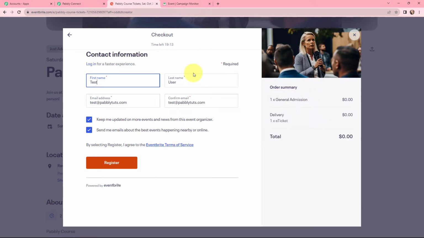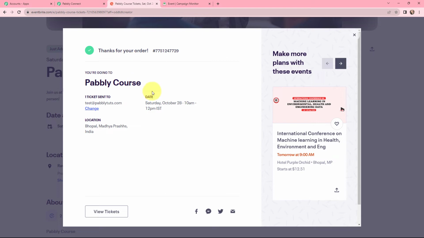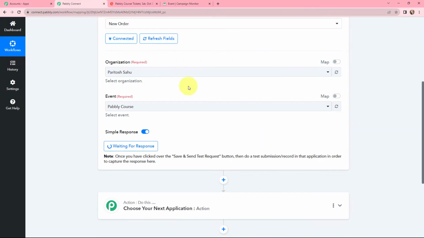Now over here in this checkout page, I have filled in the contact information. The first name is test and the last name is user. And over here, I have mentioned a dummy email address, test@pabblytudes.com. Now I will click on register. Here you can see that our order ID is given and it says thank you for your order. A ticket is also sent to the mail ID which we have mentioned. Now I will go back to my Pabbly Connect account to see the captured response.